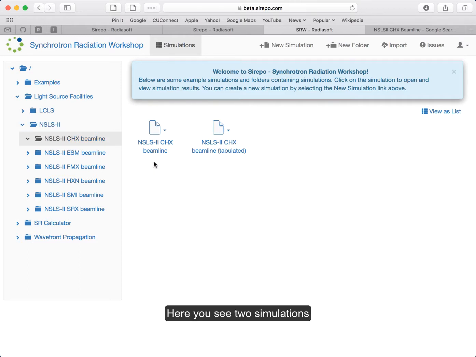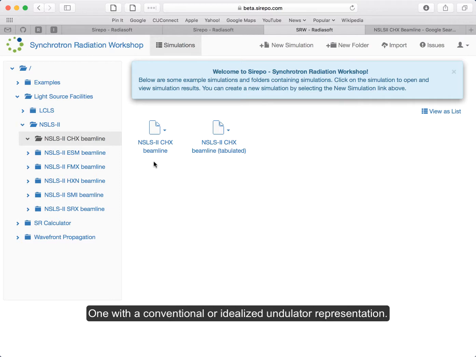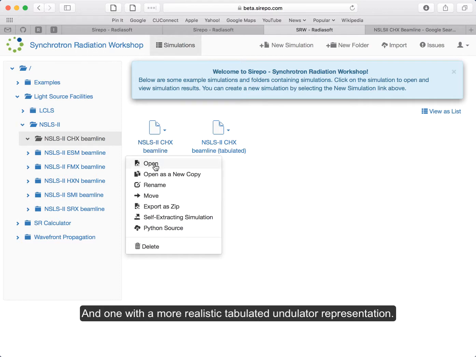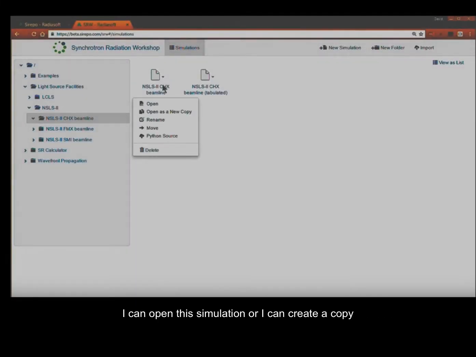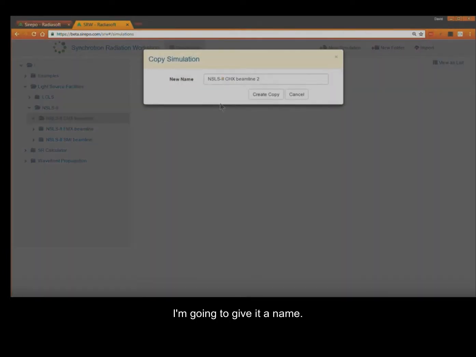Here you see two simulations, one with a conventional or idealized undulator representation and one with a more realistic tabulated undulator representation. I can open this simulation, or I can create a copy or other things. Here I'm going to create a copy. I'm going to give it a name, my CHX 01, create the copy, and then we go right into the simulation.